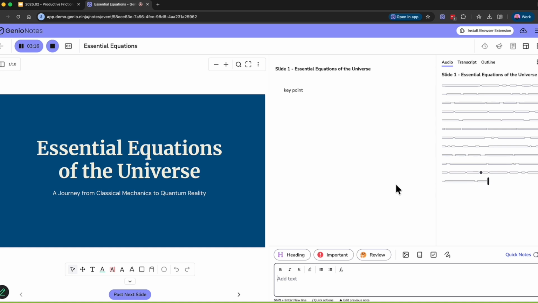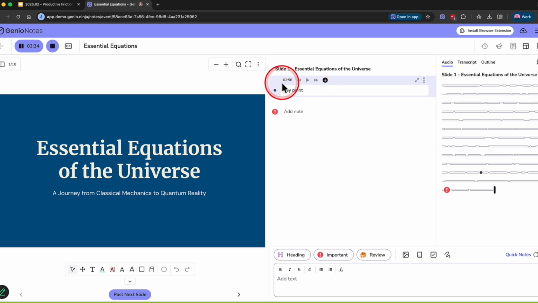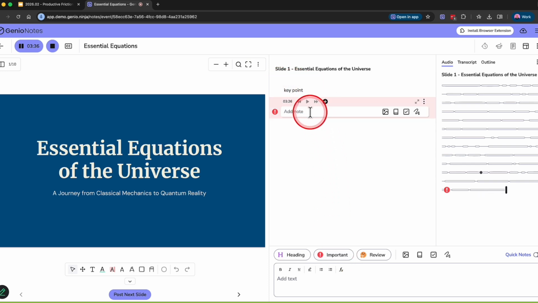So one of the things that you can also use is the labeling system in here. So the heading, the important label, or the review label. I tend to use the important one. So if you hear something and you think that might be important, you can click and hold on that. Whichever way you do this, it adds your note to your notes feed, it timestamps it, and it links it visually to your audio.